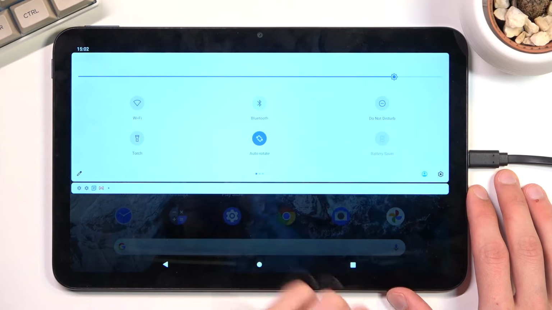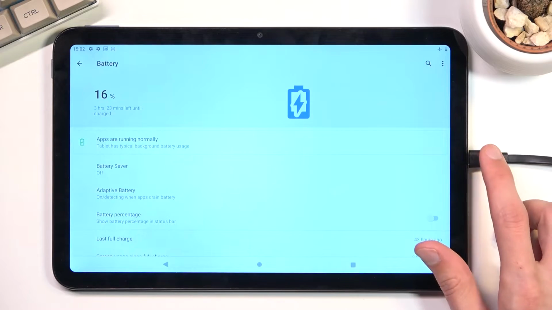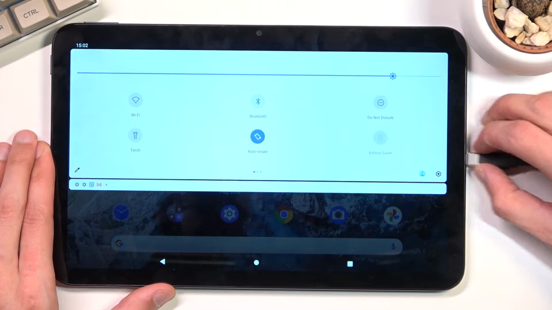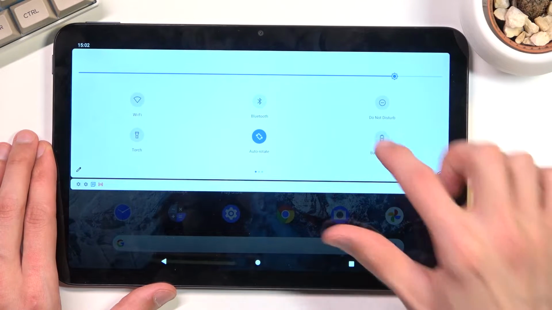Now for some reason it's grayed out. So let's see what I can find in here. Oh, I think it's grayed out because it is actually charging right now. Let's see if that is the case. So yep, there we go. If I unplug it from charging, I can actually toggle it on.